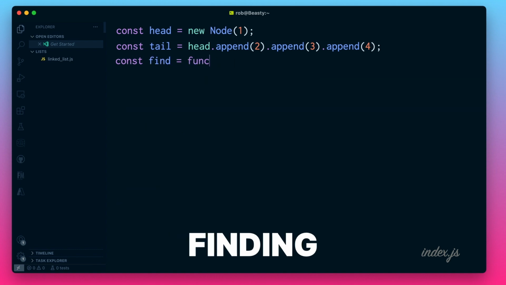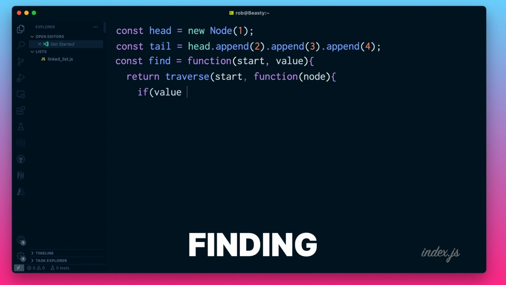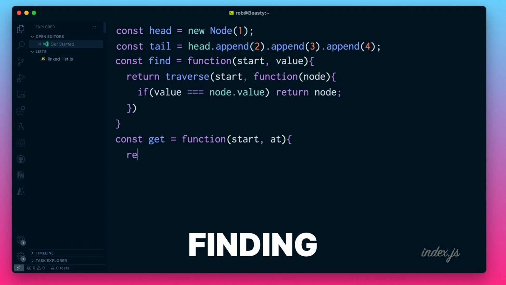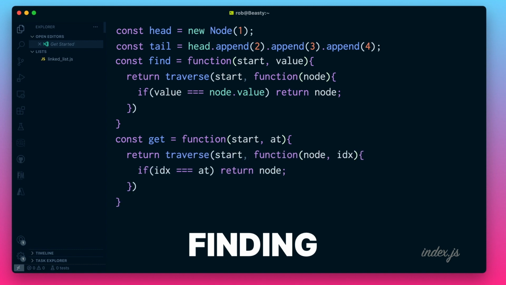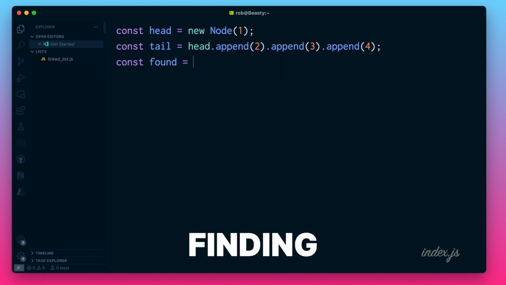We'll need to find things in our list, and we now have two ways to do it, by value and by position. I'll call the function that finds by value find and by position get. Both will use traverse to loop over the list. Finding things in a linked list is always order n. There is no key lookup like you might find in a hash table or a dictionary. Let's try it out and make sure everything works.